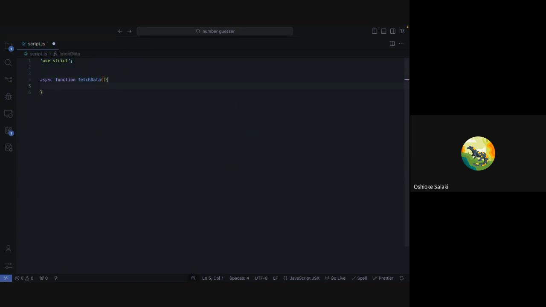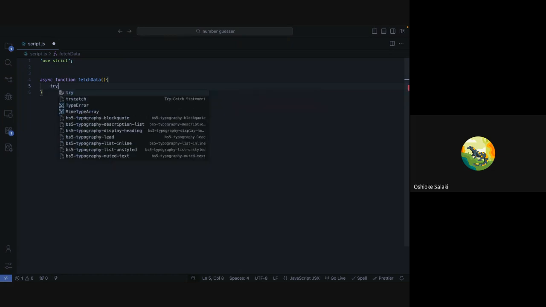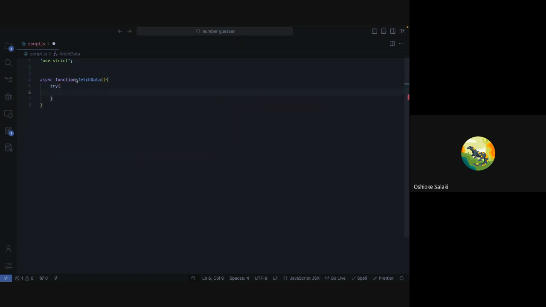So it basically helps us with error handling. We separate our logic in an asynchronous function using try and catch. So we have try and catch blocks. Let me explain the try block first. The try block is basically the normal logic you want to execute in that function. That's where you put it.